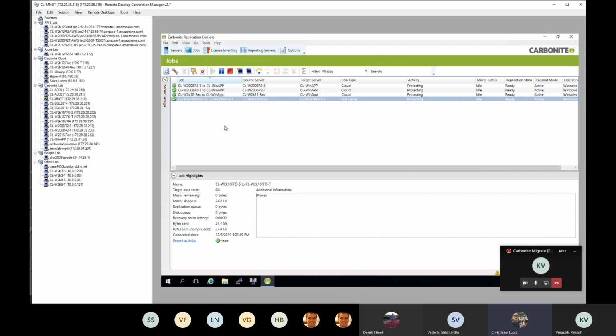Remember, that's not a full server migration. That's not another kind of migration. It's just a simple data migration.